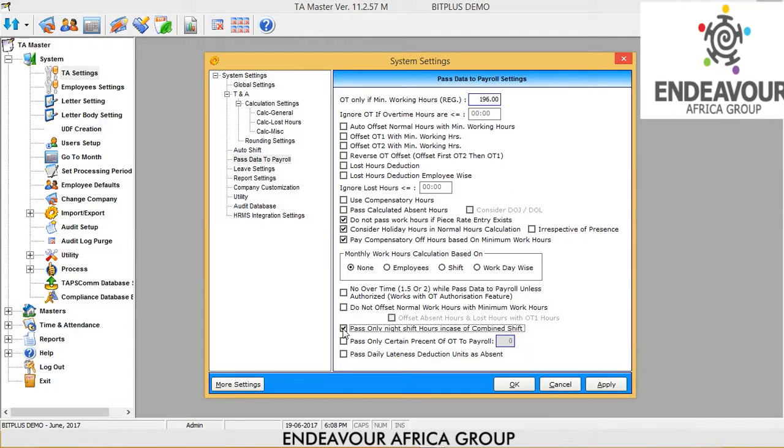Pass only night shift hours in case of combined shift. Now this one goes with those industrial farm companies where they're having so many shifts and people working on a night shift. It was nice for customization for another company. You have a combined shift, but you're having a night shift. What the software does, when you take this one, is concentrate on that night shift only, let's say from evening to morning. That is a night shift, and it will award you those hours.